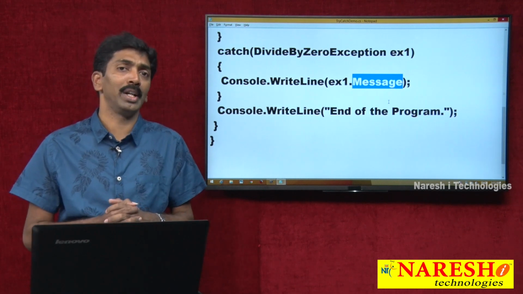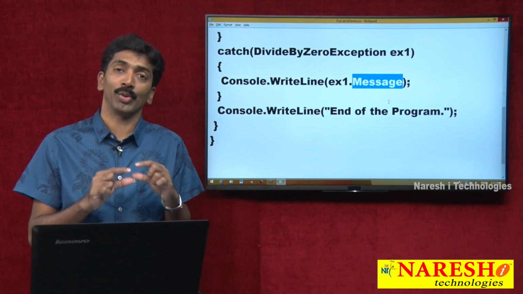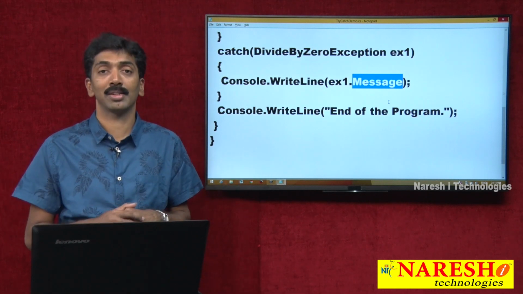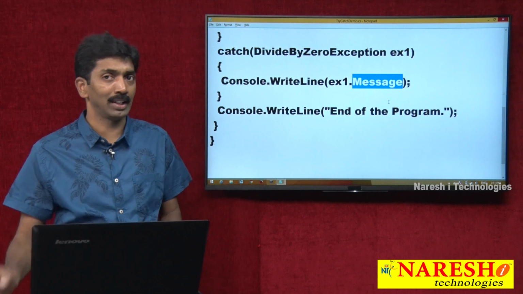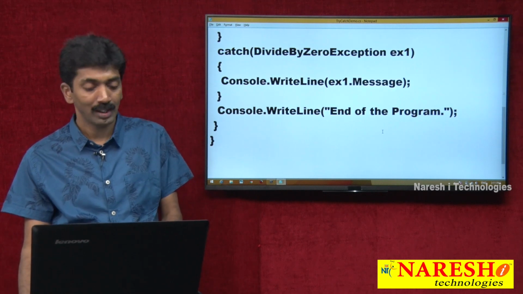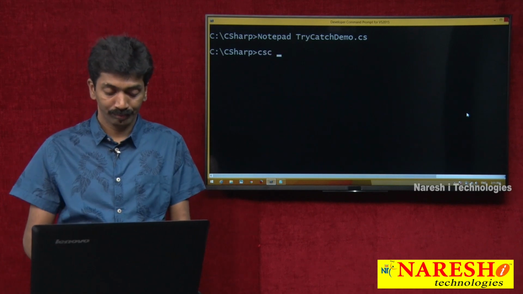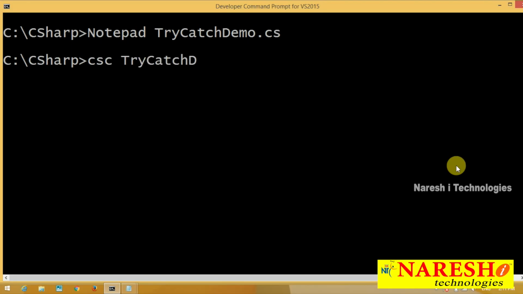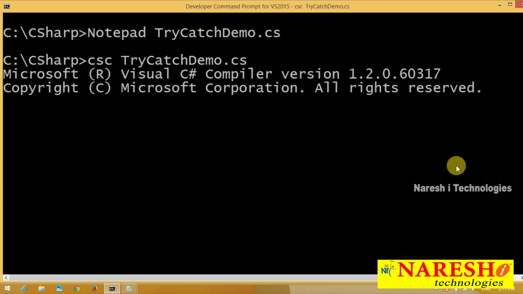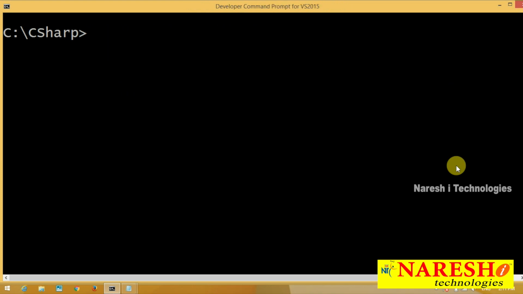No, I don't want the predefined error message. Then write your own error message in that place. Any of the things you can do. So right now I am using the predefined error message. Let us see. Compile the code. And now I am executing the code.